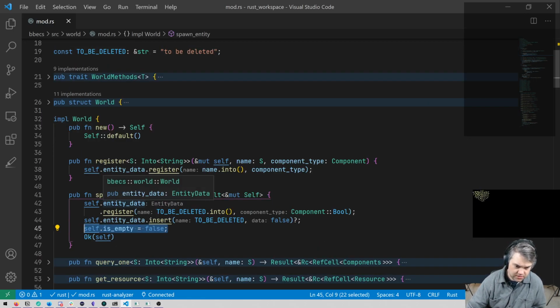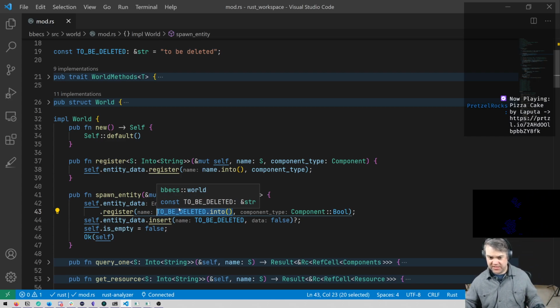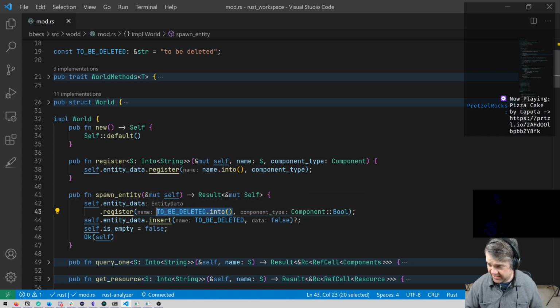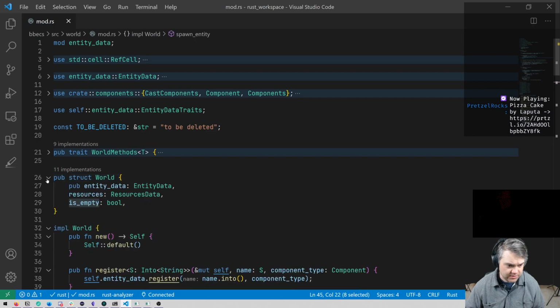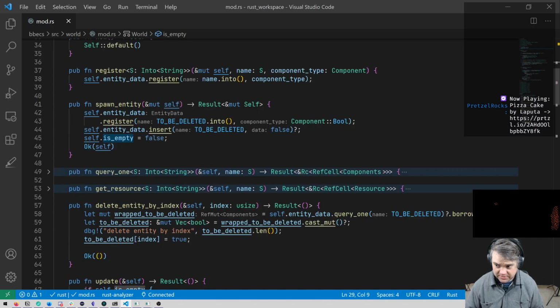Okay, so self.entity_data.register_to_be_deleted_into. I think because we're just blindly doing register on this, that's deleting and resetting our vector here to be just an empty vector. So we're only ever going to get a single item inside of it. Now we have this self.is_empty. And are you actually being used? Like you claim you are. So self.is_empty is set to false when we spawn an empty entity.